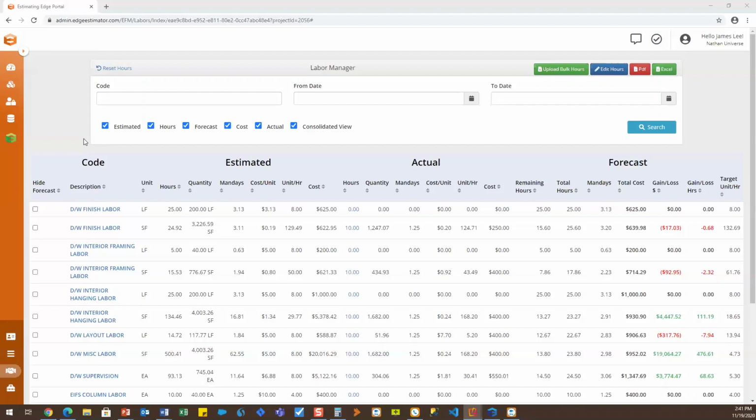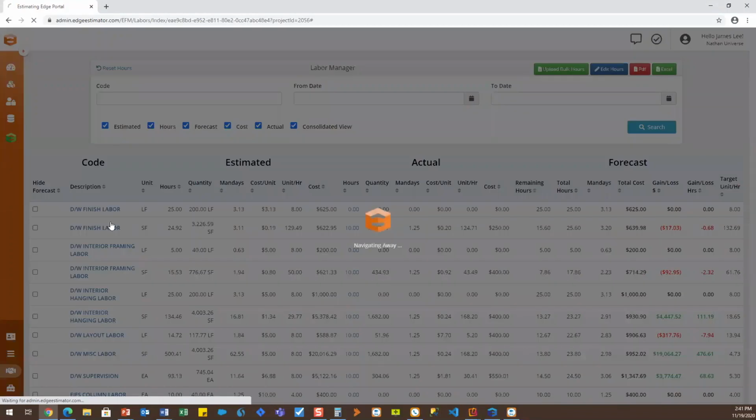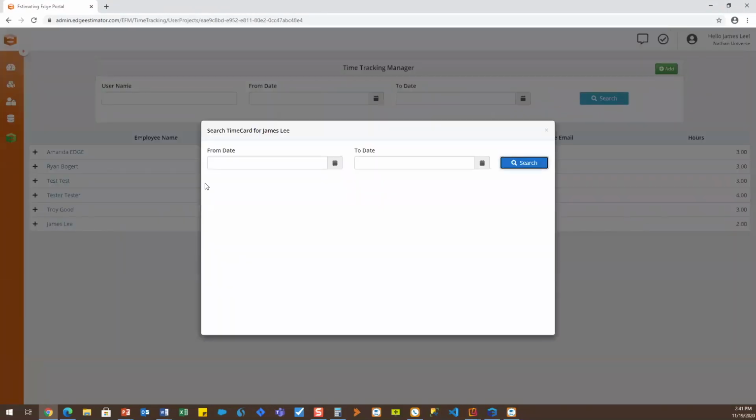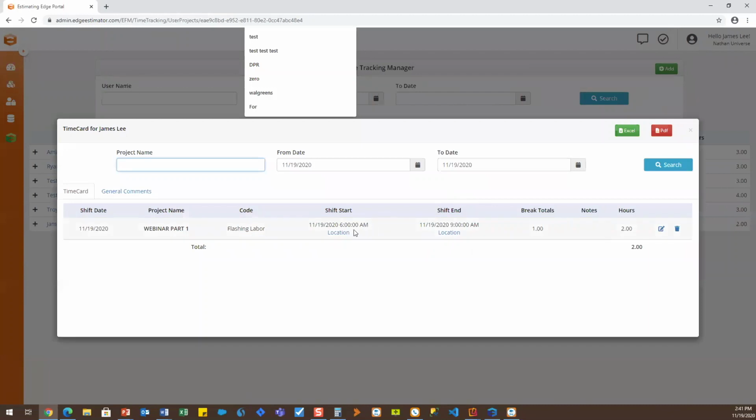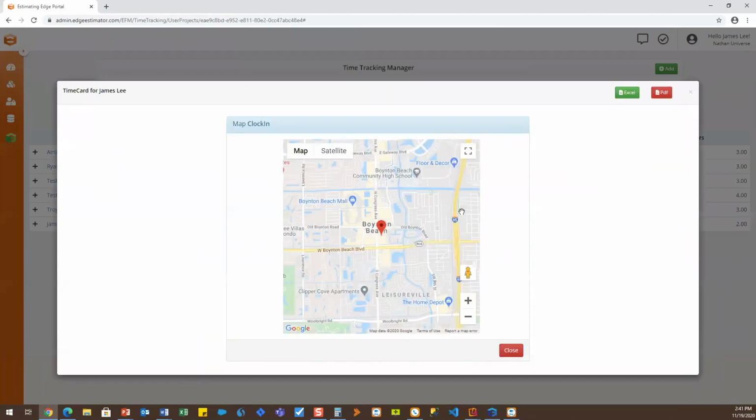The next question that we have actually relates to the GPS. One of our customers has asked if there's GPS location available for when people track their time. Yes, there is. So you do have the ability to see where the actions are performed for each of those users as they're clocking in and out. And you can actually get access to that from the administrative portal like James is showing here.